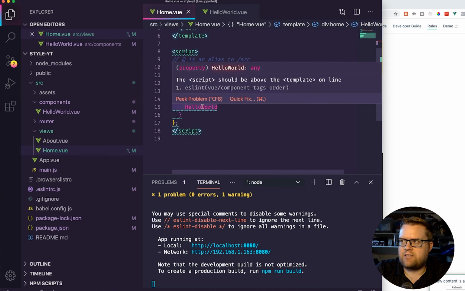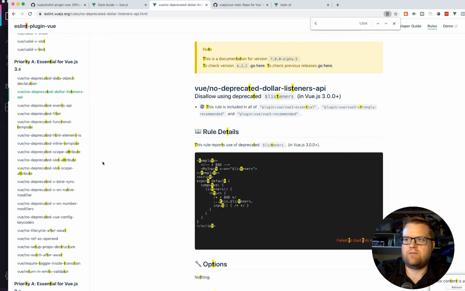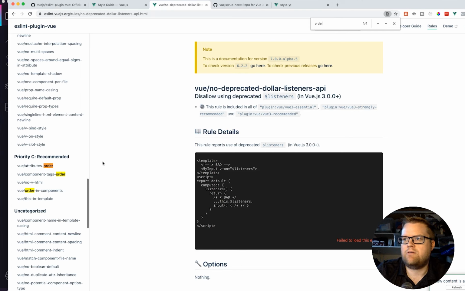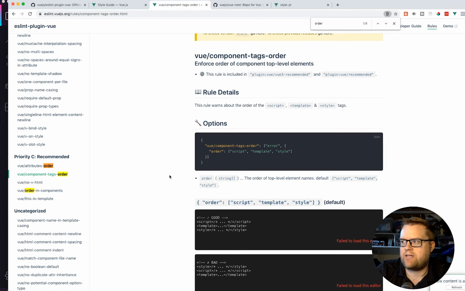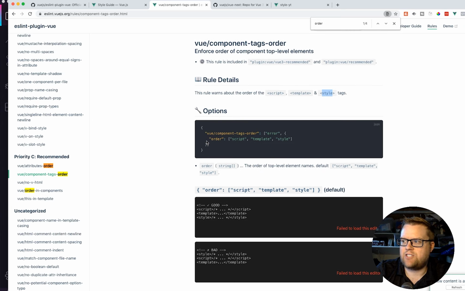I'm getting some errors now on my Vue components tag order. So if we look at Vue components tag order, which is this one, I think it's order. This tag order, right here. It said that by default you have to put the script tag at the top, then the template, then the styles, which is kind of interesting. But let's say we don't like that and we still want the template at the top. We can actually go to the options here and change that. So let me say this.